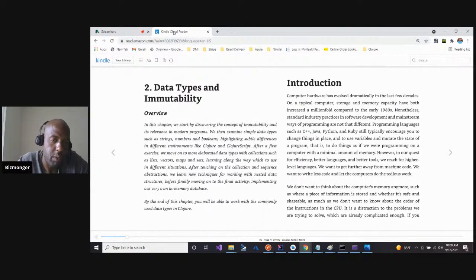By the end of the chapter, you'll be able to work with commonly used data types in Clojure. It's weird how my brain will completely say something that's not being read.